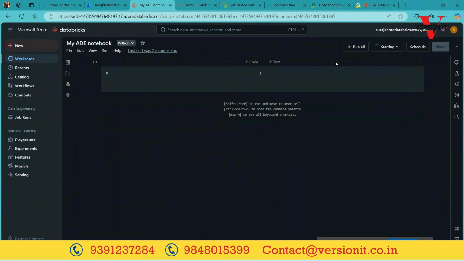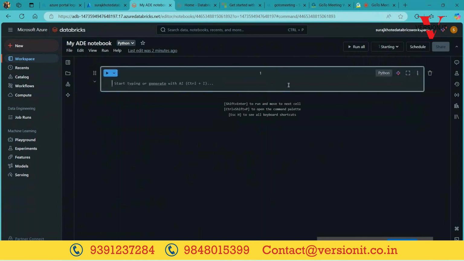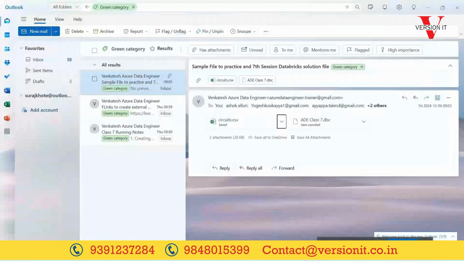Now the next step: you are creating your notebook by attaching to a cluster which is already available. Now you need to make a connection to your source file. For that, go to your Gmail, where I have given you the commands. You can copy and paste that piece of code and do it.